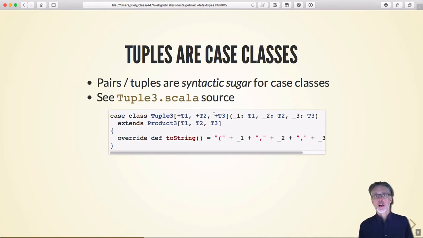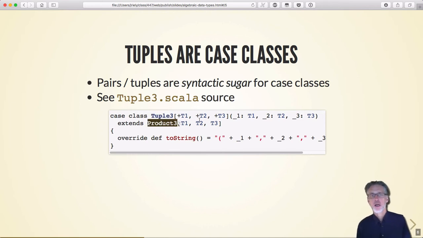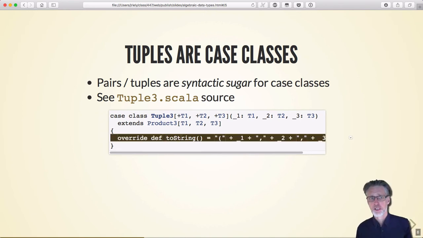So Scala has a bunch of these tuples. They're called Tuple3, Tuple4, Tuple5, Tuple6. I don't know how far they go up to, but some number. They probably don't go up to like 25. And you can see the code. This is actually the entire source code for this class. It's a case class with 3 type parameters, _1, _2, and _3 are of the 3 types. And it's a kind of product. It has this particular specialization of the toString method.